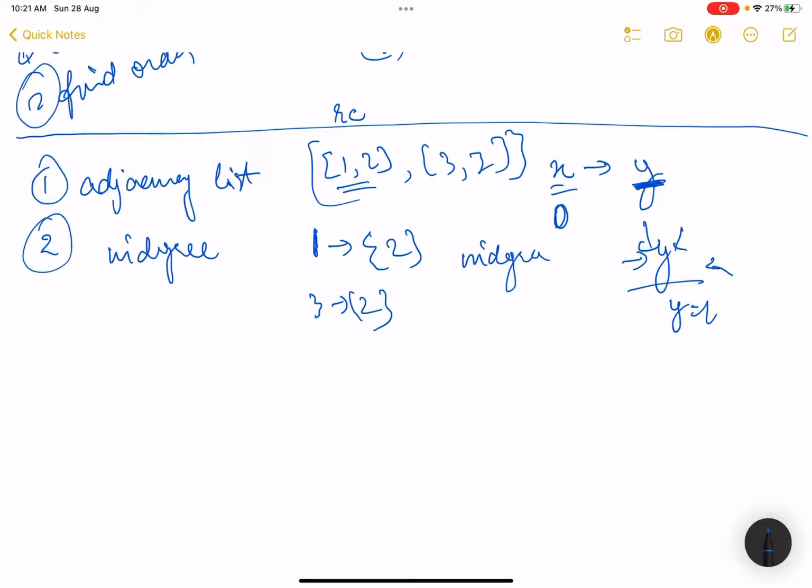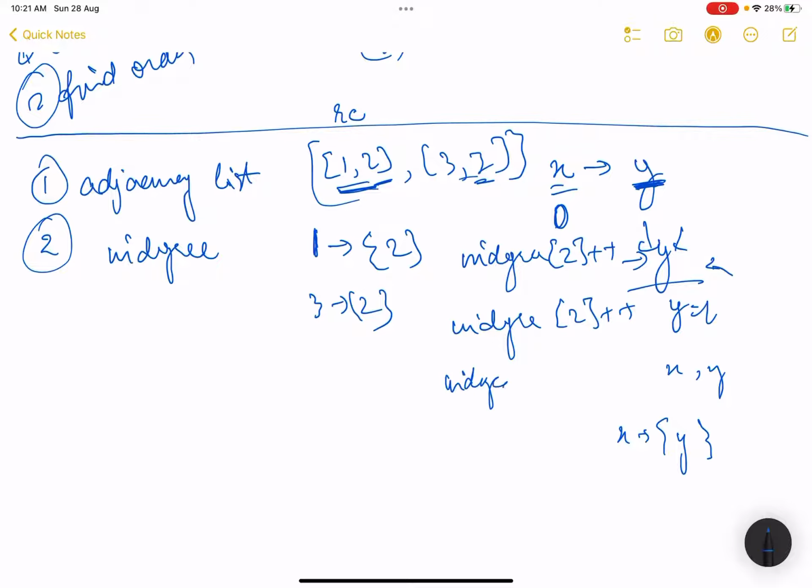So how can you calculate the in degree? For this, in degree of 2 will be incremented. For this also, in degree of 2 will be incremented, right? Because the edges are converging at 2. Coincidentally, it is the same value. Consider generic values x comma y. So x will have y in the adjacency list. Also in degree of y will be incremented by 1, right? This is the major thing that you will do, right?